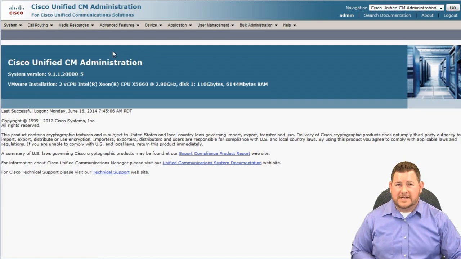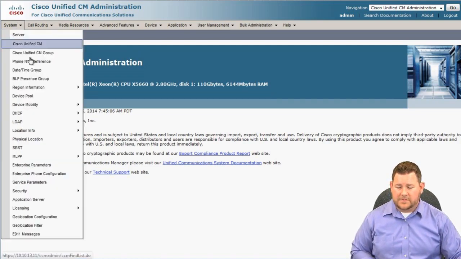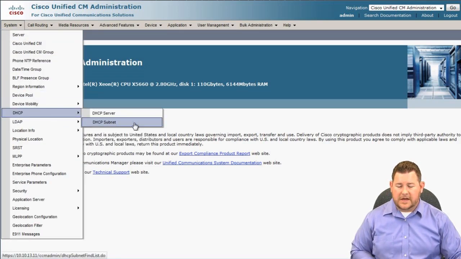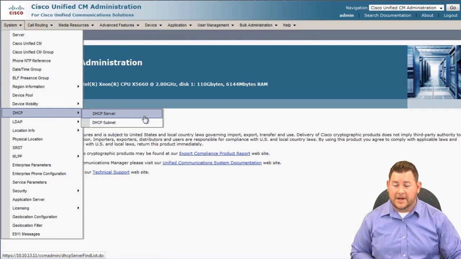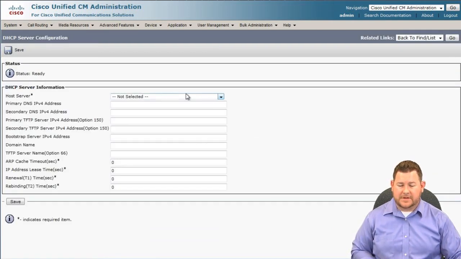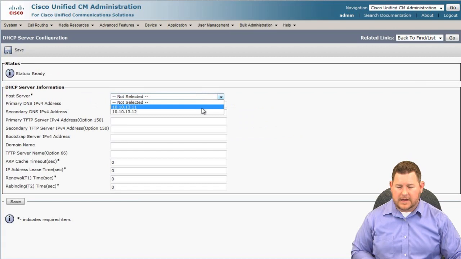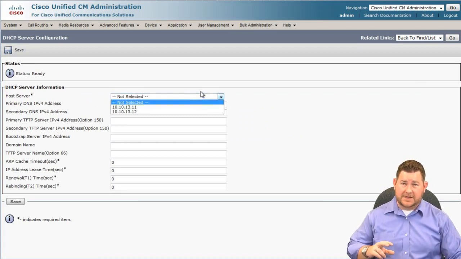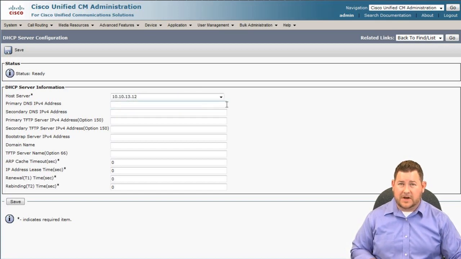So if you want to configure DHCP on Communications Manager, you have to go to System menu, DHCP, and you have to first configure your server, which you can do right here, or you can configure your subnet as well. You need to have a server configured to configure your subnet. So if we go in there and check it out, there's actually none configured. So we'll hit the Add New there, and right now on this particular server, this is the HQ cluster that we have, which has 2 servers, 1 publisher, 1 subscriber. So this .12 server is actually our subscriber.